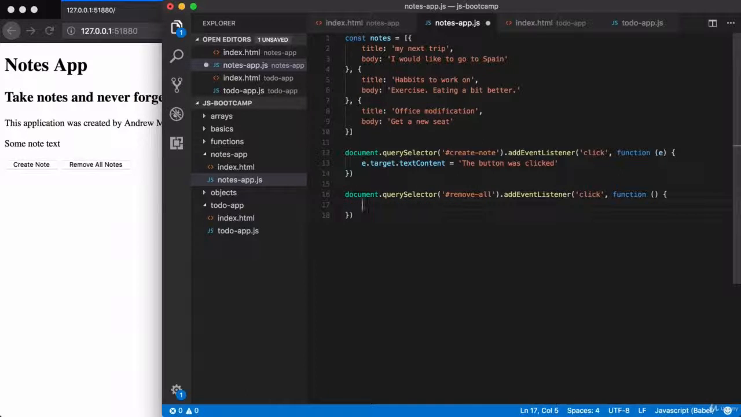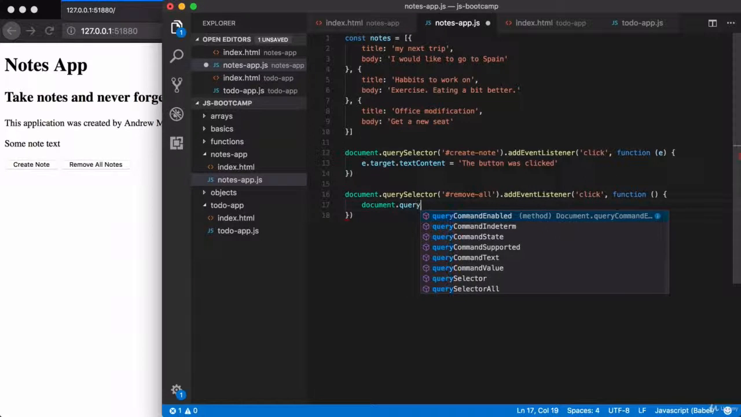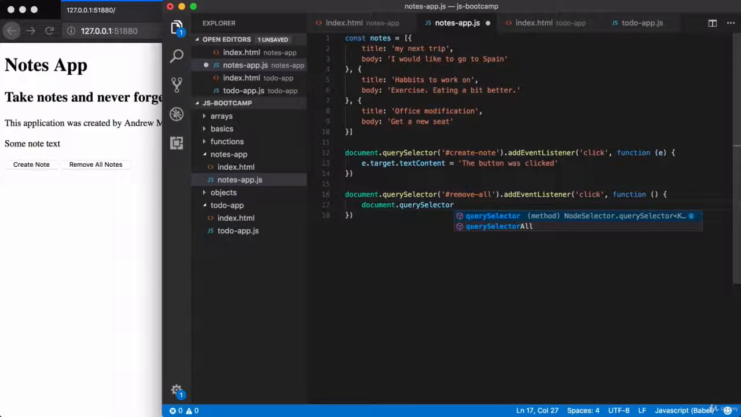Right here, what I'm going to use is document.querySelector. Now, querySelector is typically used with IDs because there's just one.